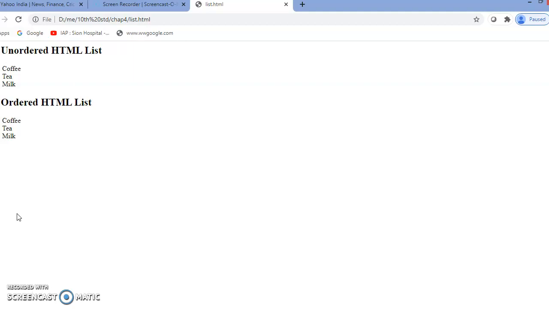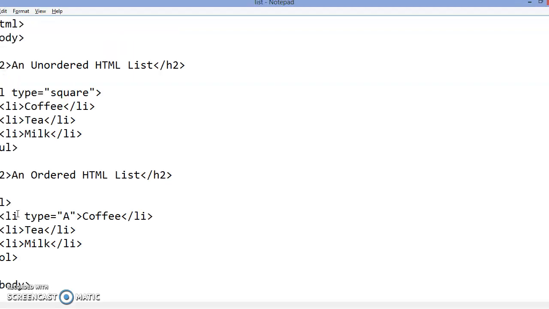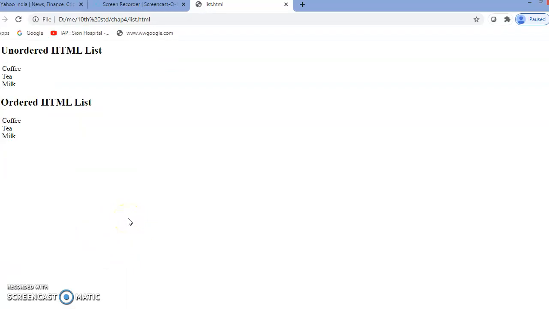Are you able to see the content change? If we want to use a different type of list, it will become square here. It will come everywhere. So this is our simple coding.